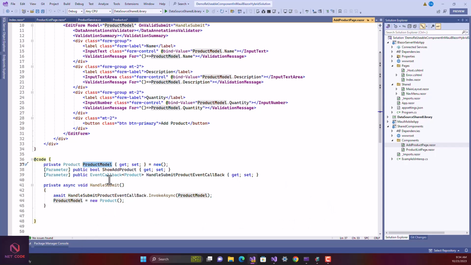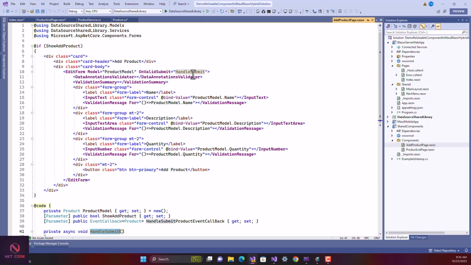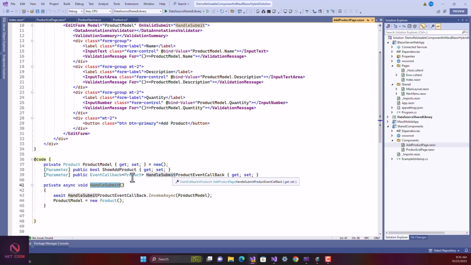So we have to also call an event callback, and here it is returning a product. So handle submit product event callback. As soon as this handle event is clicked, handle submit, we invoke this, and now you can see the return type here, we pass in this model. We pass into that, and aside from that, we want to set this model as empty, so it can accept a new entry as well.